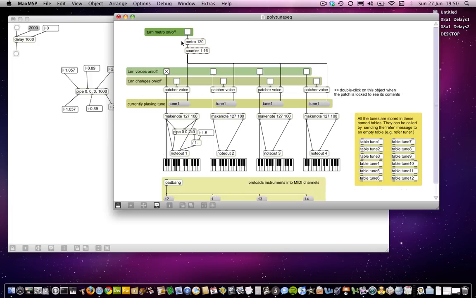Yeah, shut up. There you go, you heard that. So that's the use of delay objects within the control part of the program.